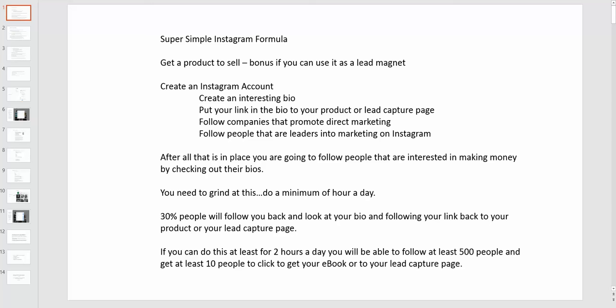Also, with that Instagram, you're going to follow companies that promote direct marketing, MLM, anything like that, because you know that people in that business are looking to make a little extra cash, whether they're trying to break away from their 9 to 5 grind or just want a little extra money, maybe to save up for vacation or pay for some bills. So that's why I am targeting people in direct marketing.